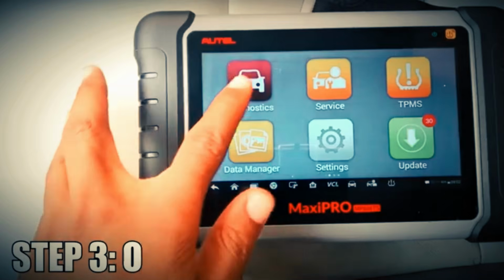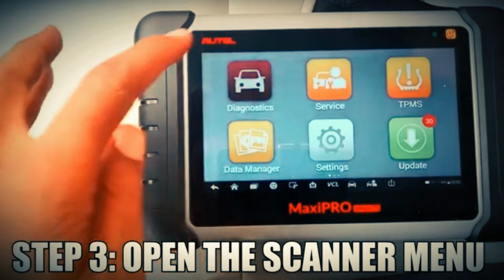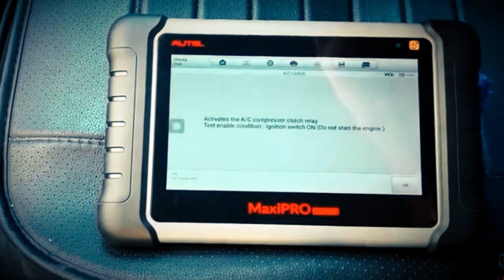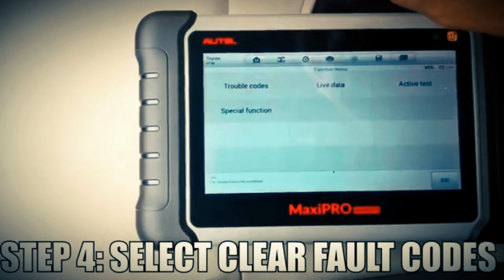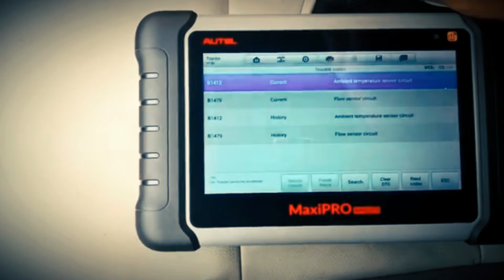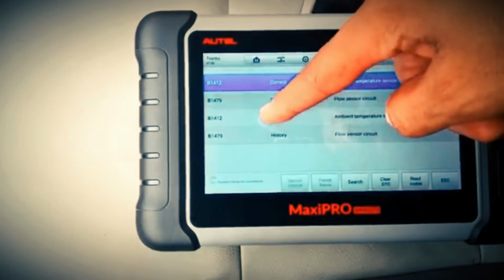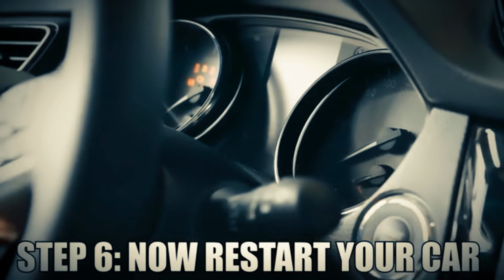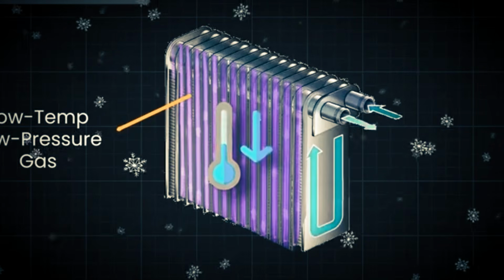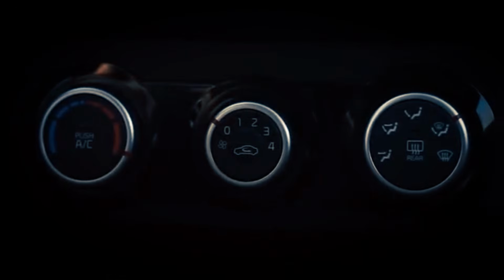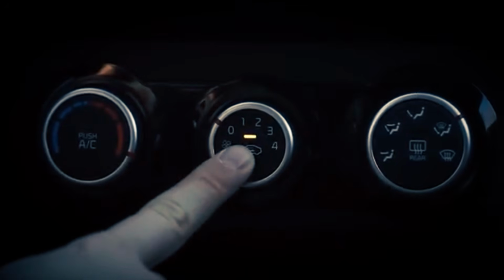Step 3, open the scanner menu and navigate to HVAC control module. Step 4, select clear fault codes. Step 5, let the process finish. You may hear clicking sounds as actuators reset. Step 6, now restart your car and test the AC. This is the most reliable method for newer cars with advanced electronic climate systems.